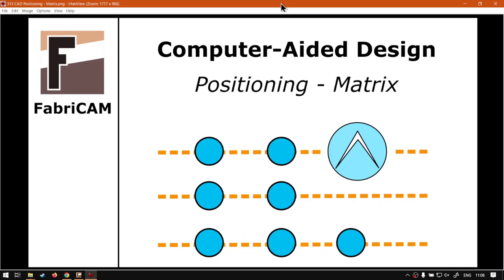Howdy guys, in today's video we're going to be looking at the matrix positioning system for the CAD feature. And this will be for FabriCAM software. But before that, let's have a quick intro first.